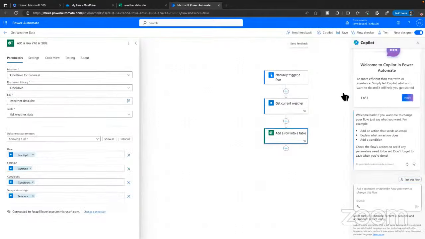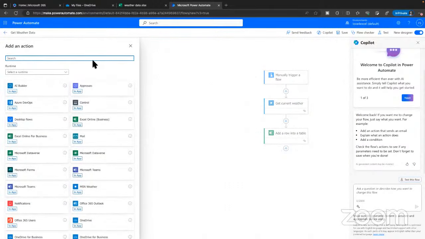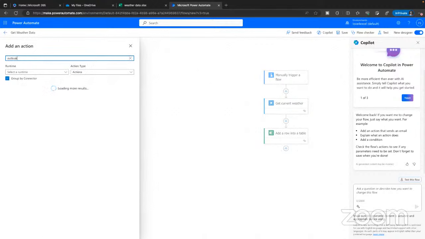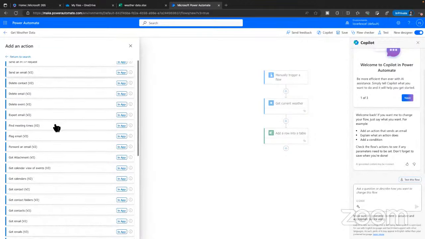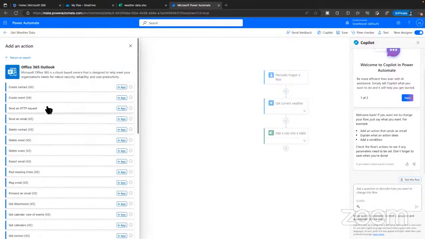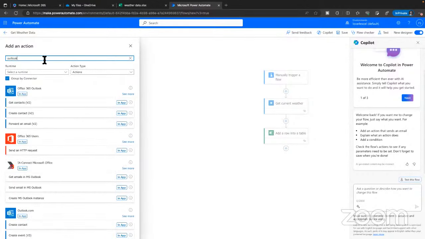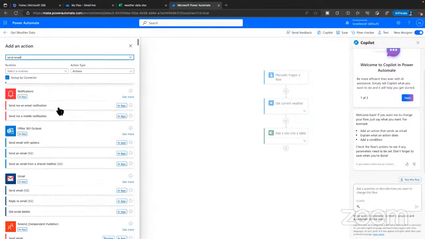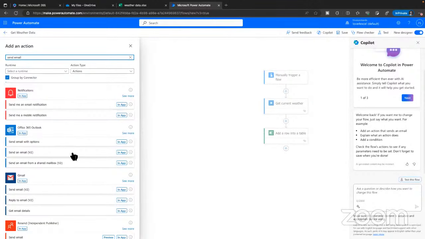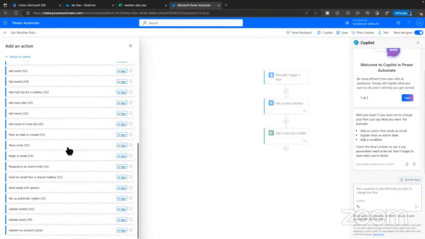Let's edit our flow and come here. Let's go to the action and say Outlook. Now in Outlook you will have Office 365 Outlook and Outlook.com. Office 365 Outlook is the one for business users, so you can use the business one. Let's see the other connections we have. Let's say we would like to send an email. So let's say send email. We can just use send emails, which is there.